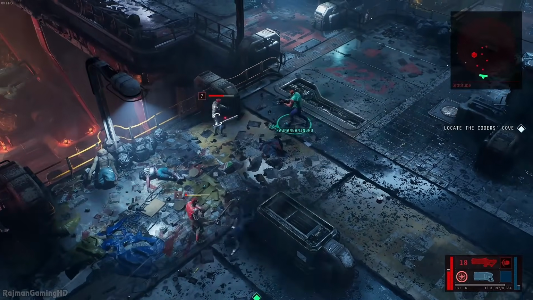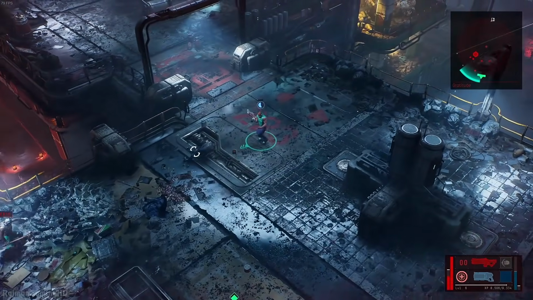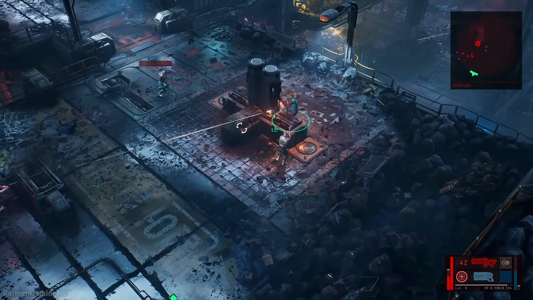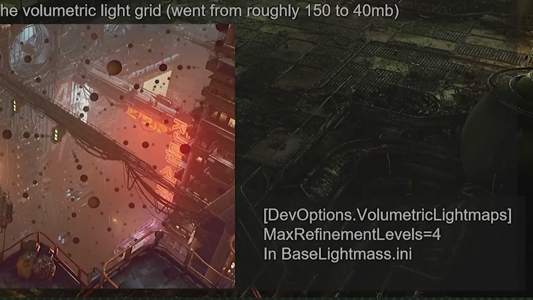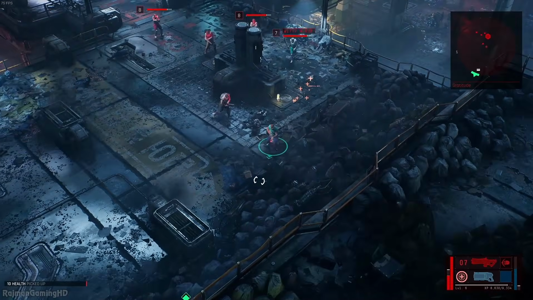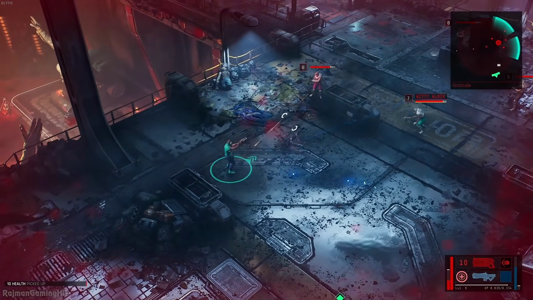Another major thing about the lighting is the volumetric light. They wanted to have lots of volumetric lights to make the game look like Blade Runner, but those are really expensive. So they used baked volumetric lighting and used the volumetric light maps density volumes to optimize all that, which helped, but still took a huge chunk of memory. So their brilliant trick was to add an extra MIP to the volumetric light grid by simply adding a variable, which allowed them to go from 150 to 40 megabytes.